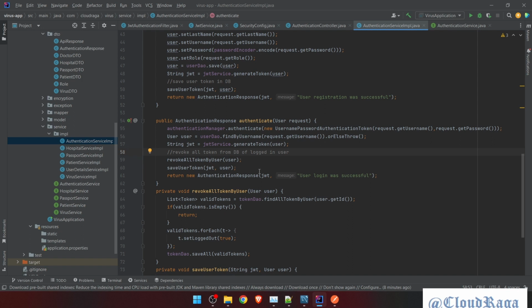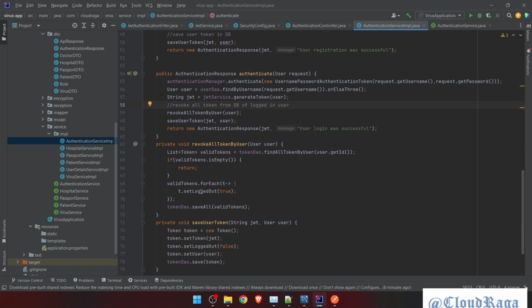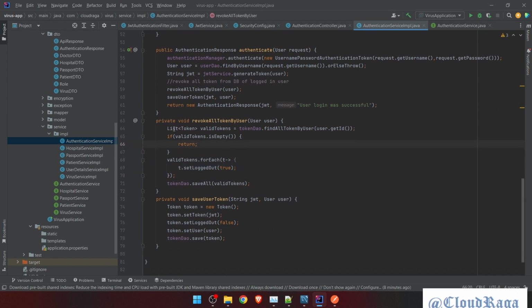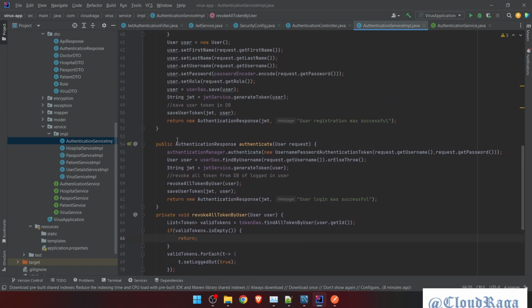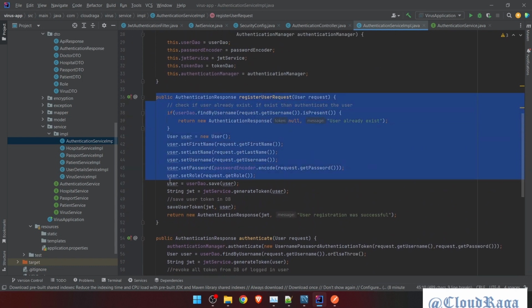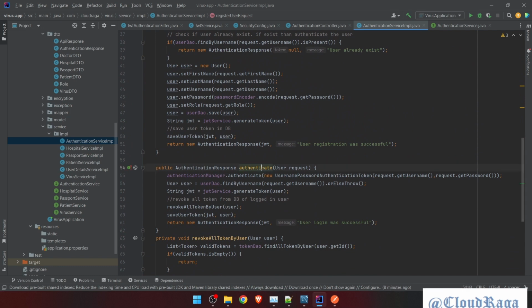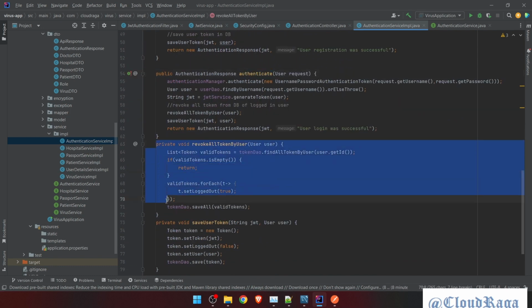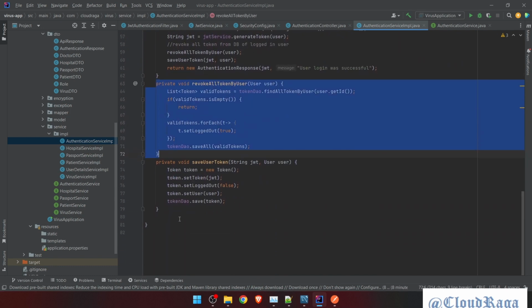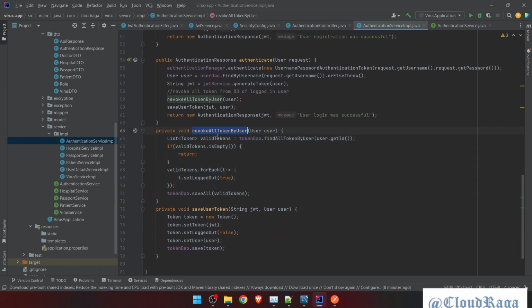It simply changes the boolean flag of it. So here we're doing it. Set logged out true. That's what's happening by using JWT functionality, lambda expression. The highlighted code is known as lambda expressions. So two methods are critical here. One is for register user request, or even user you can say, and this one is authenticate. And these are two supporting methods. I just moved all private methods below. One for revoking all tokens and one for save user token.